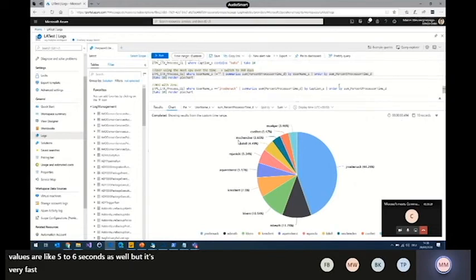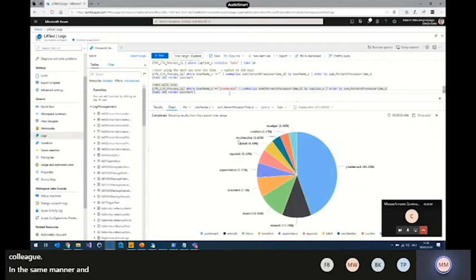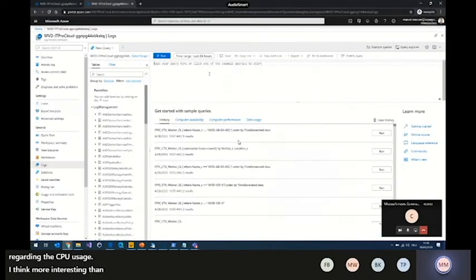And I can see my colleagues using our environment regarding the CPU. In this case, my colleague is using nearly half of it. And with the next query, I could figure out what the reason is. If I show only the processes of my colleague in the same manner, it's Explorer.exe in this case. I don't know why, but that is the reason in this environment regarding the CPU usage. But I think more interesting than showing you our data is how to work with it.